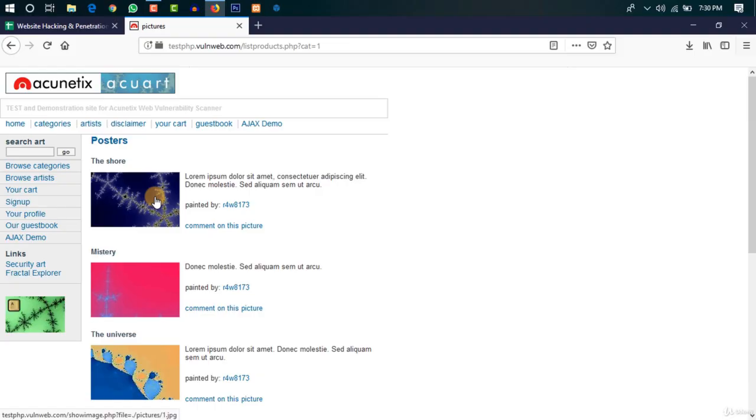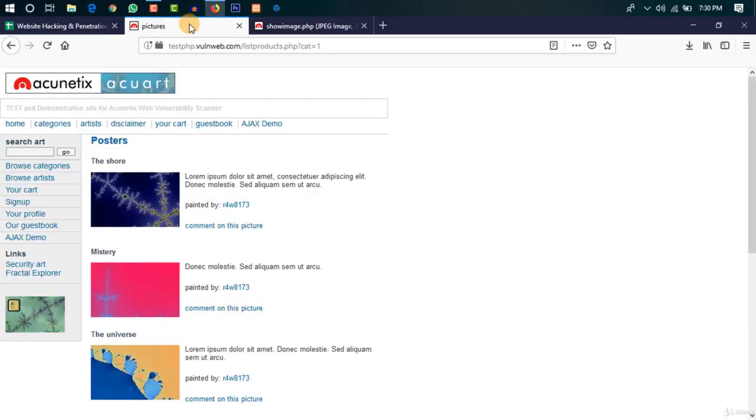For example, we have this image here. I just click on this image and it opens this image. Very normal thing, right? Let's try one more. I just open this image and it opens it, right? But if you see the URL, you will see showimage.php file equals, and then there is a folder and the file name. Well, what exactly is going on here?